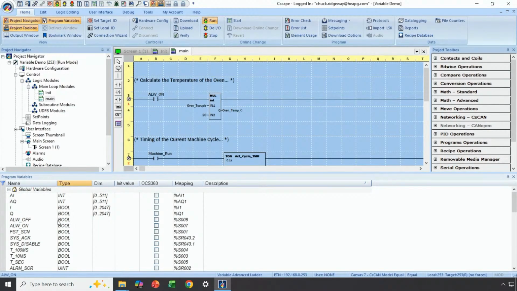You can see we've got a bunch of variables here at the beginning, which are system variables that are mapped to system bits and system registers. These were auto-created in Cscape, so they were there when I started with a blank program. At the very beginning are a set of arrays that are tied to real-world I/O: AI, AQ, I, and Q. These are all here by default as well. I can choose to use these or not, but they're there by default.